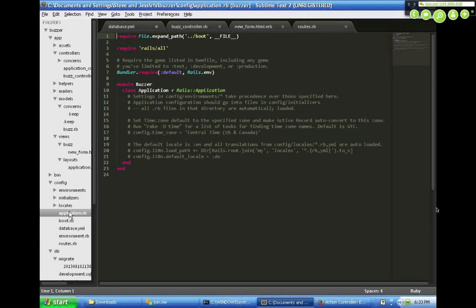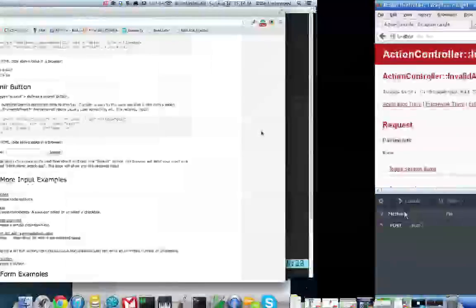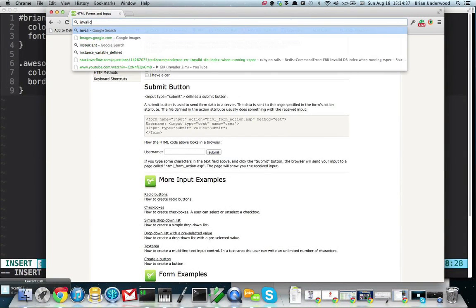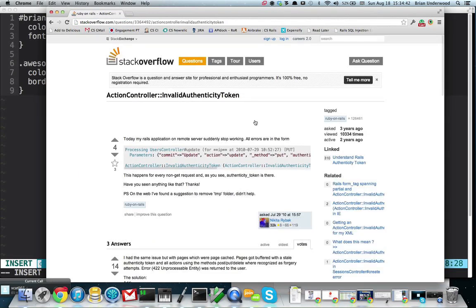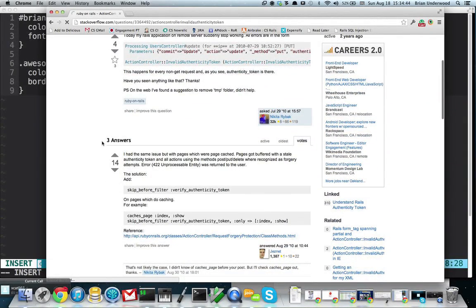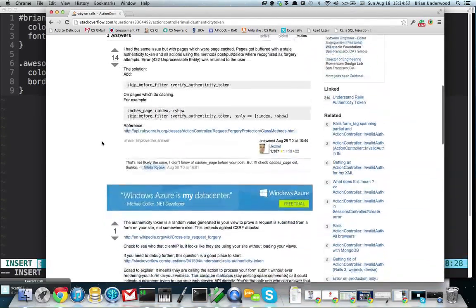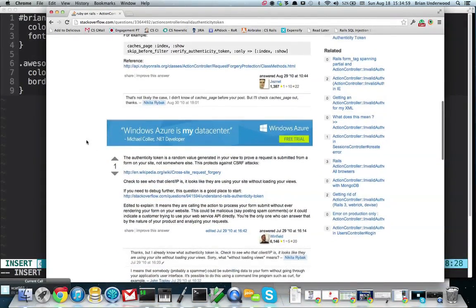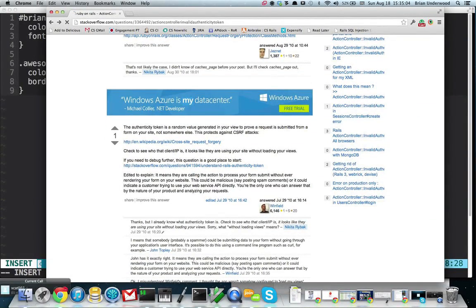So what's the error again on the web page? Invalid authenticity token. So, invalid authenticity token. Stack Overflow. I'm sure this is a very common question. This is forgery. Oh, we don't want to skip the before filter, I don't think. Check to see. Huh.